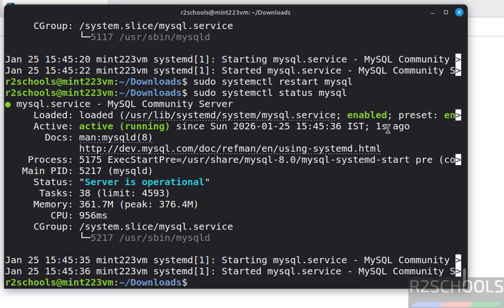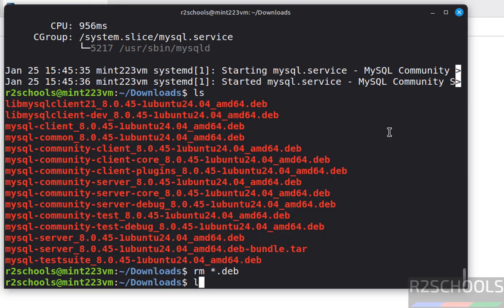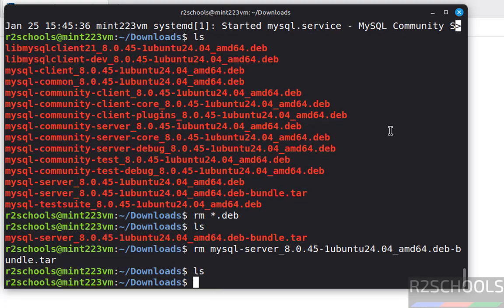Quit. We have successfully installed MySQL. ls. These files are not required anymore. So rm *.deb. This command will delete all Debian packages from the current directory. Why I am removing is to clear the space. ls. Remove this file also. rm mysql, press the tab. ls. We have cleared the space.